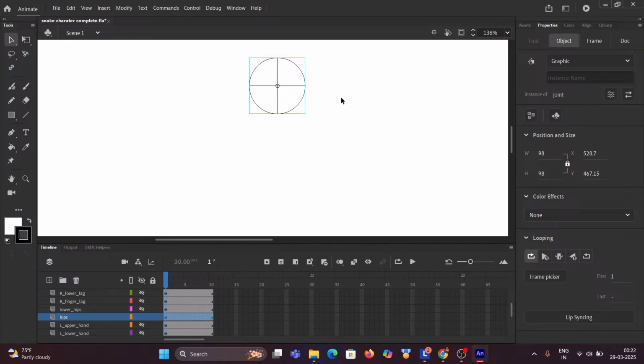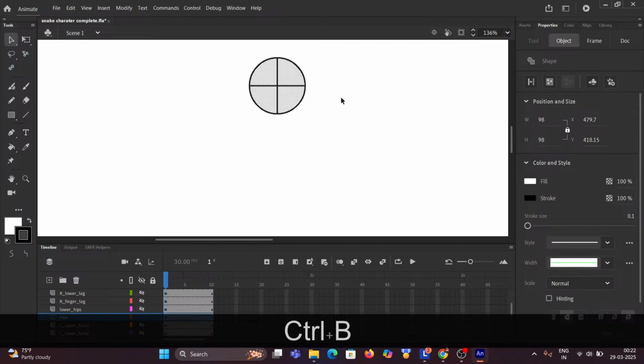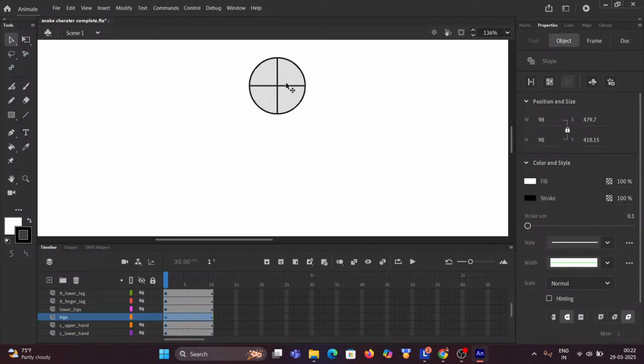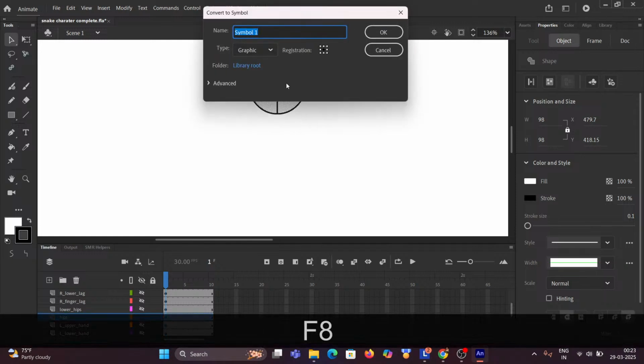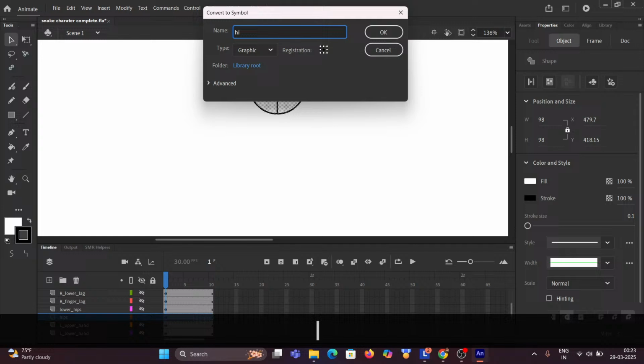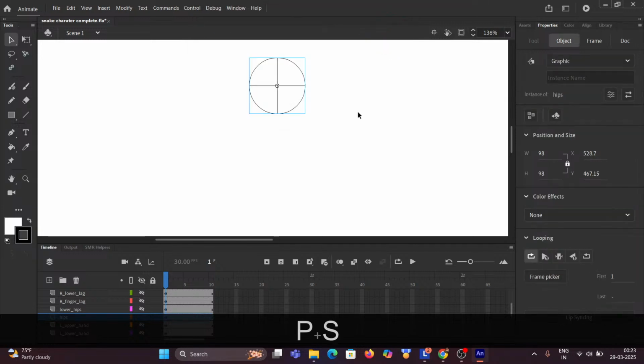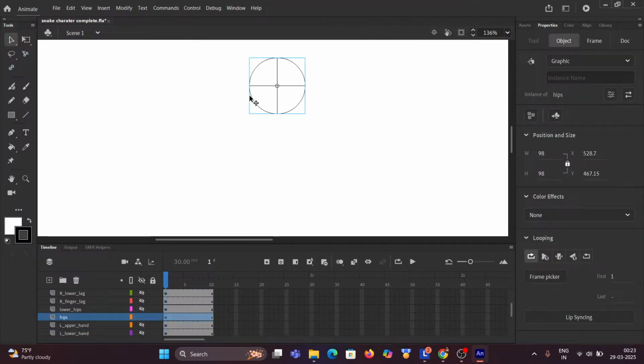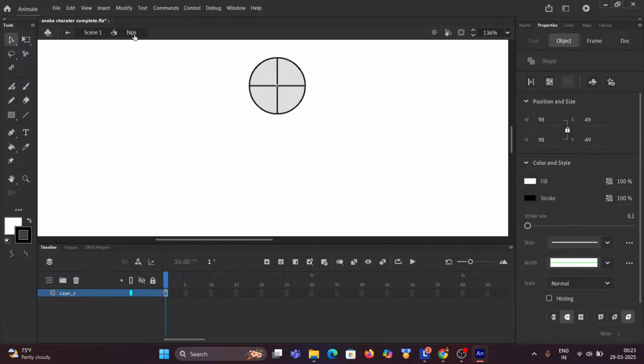Okay, now what I need to do is break this layer. To do this, I will use keyboard combination, which is Control plus B, and it breaks now, and I will use F8 key to bring this menu, which is convert to symbol. Now I need to change this as a hips. Now I need to go inside, and yeah, we have this hips symbol.